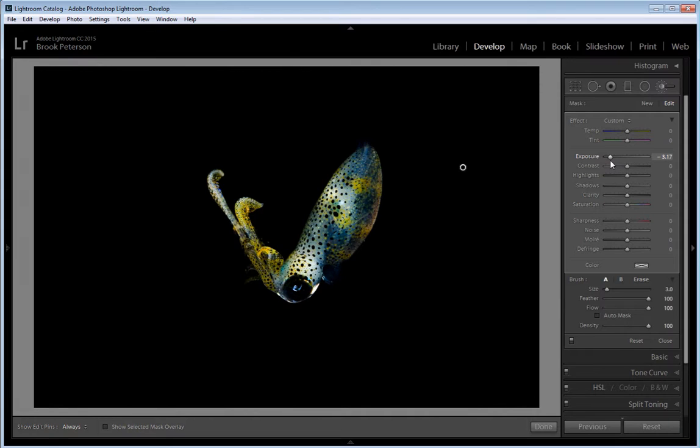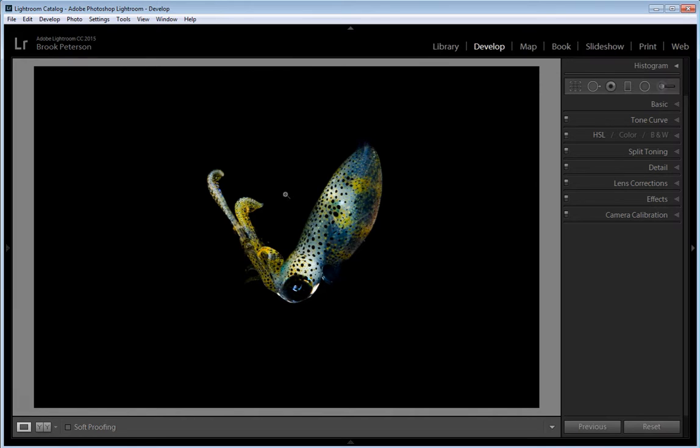I didn't have to go quite all the way to make all of that backscatter disappear, but you can see now the background is underexposed, and so all of that backscatter has disappeared. And my subject here, the squid, is still exposed the way that I want it to. That's all there is to it. You click Done, and that finishes your image.